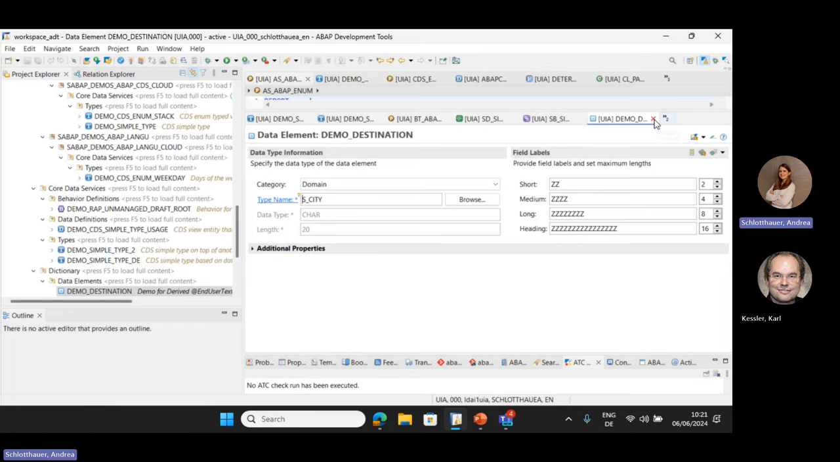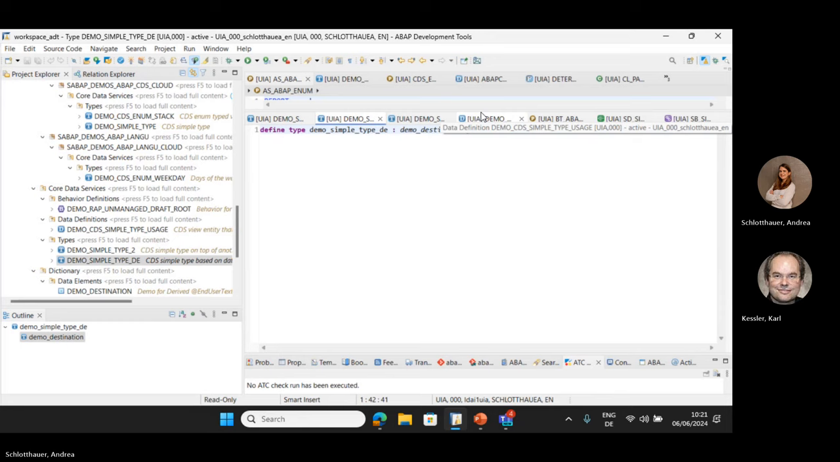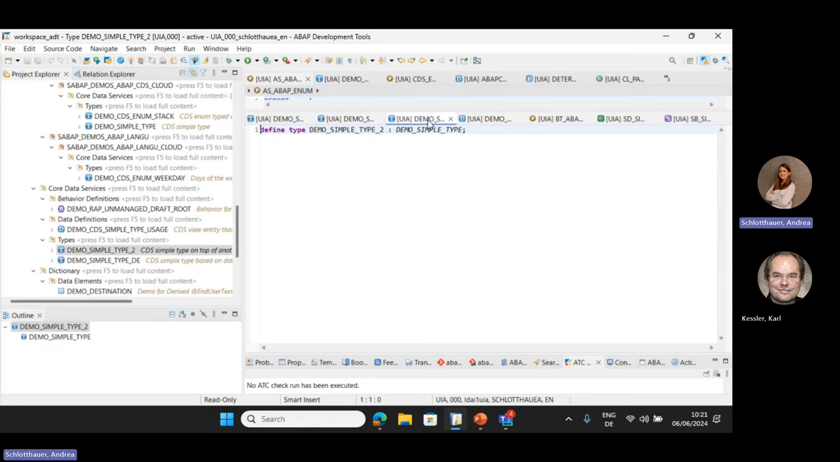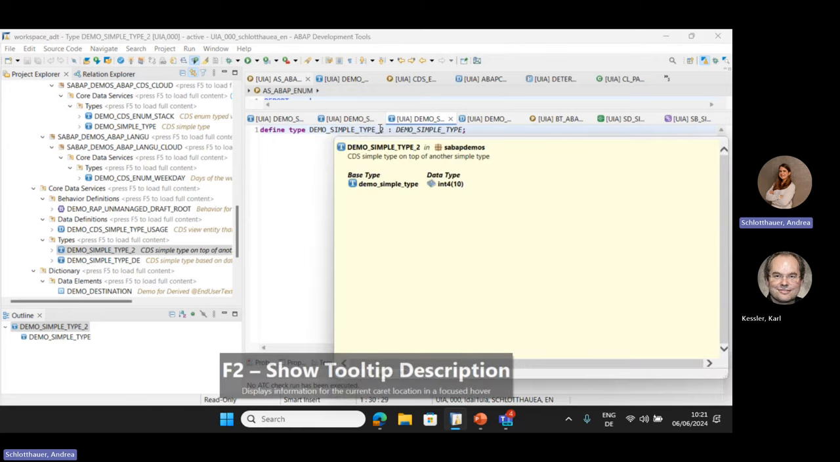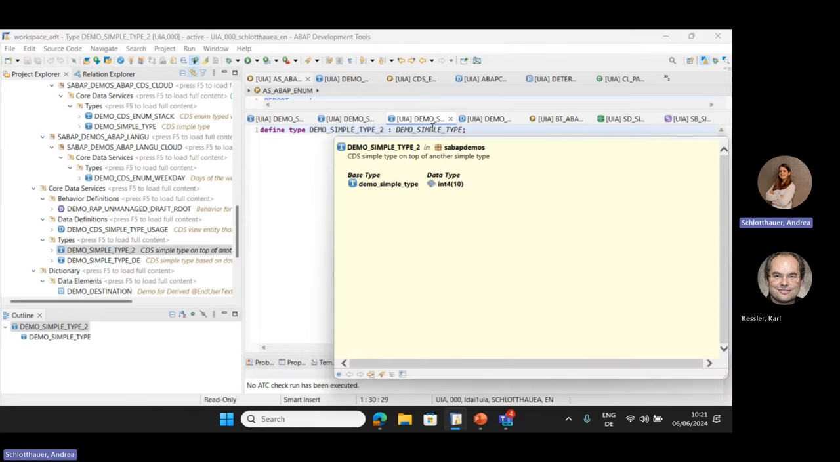And then we want to show the nesting of simple types. So you can base one simple type on another simple type. And it inherits the specification and metadata. So you have int 4 that's based on the demo simple type that we saw earlier. And then it inherits the metadata as well.